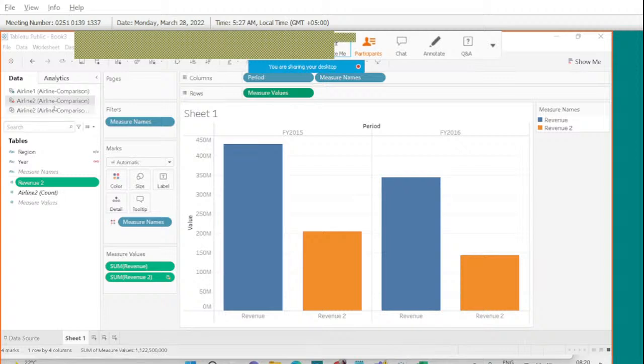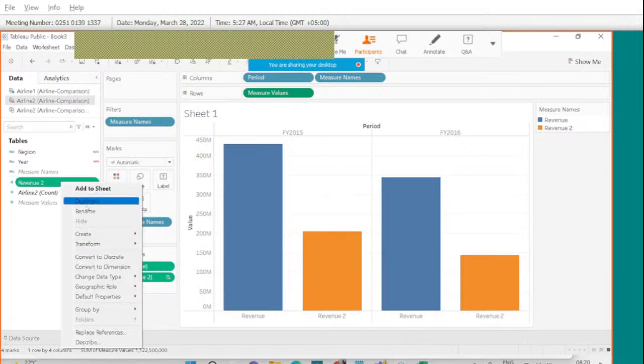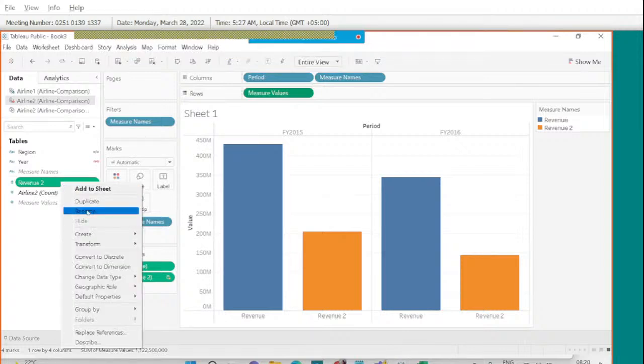So Sushi, I have just renamed it. In this data source 2, I renamed the revenue to revenue 2 because in both the data sets the name was revenue. So it was a little tough to identify which one is revenue 1 and which one is revenue 2. So I just renamed that to revenue 2 over here. Right click and rename. That way it will happen.